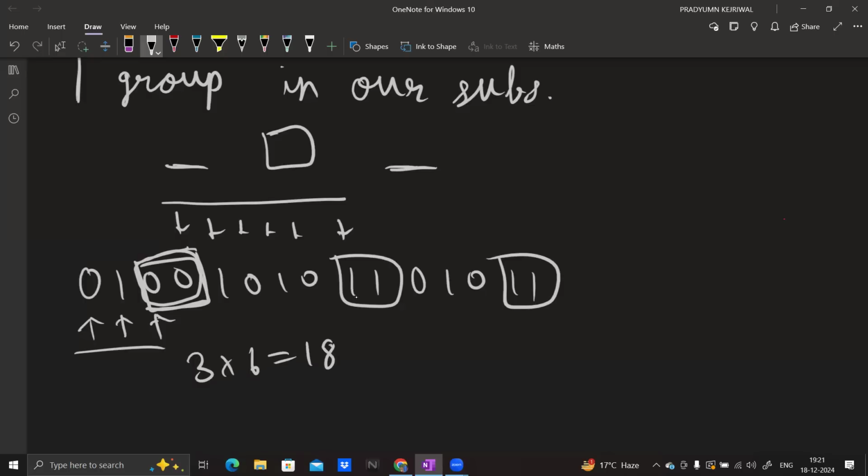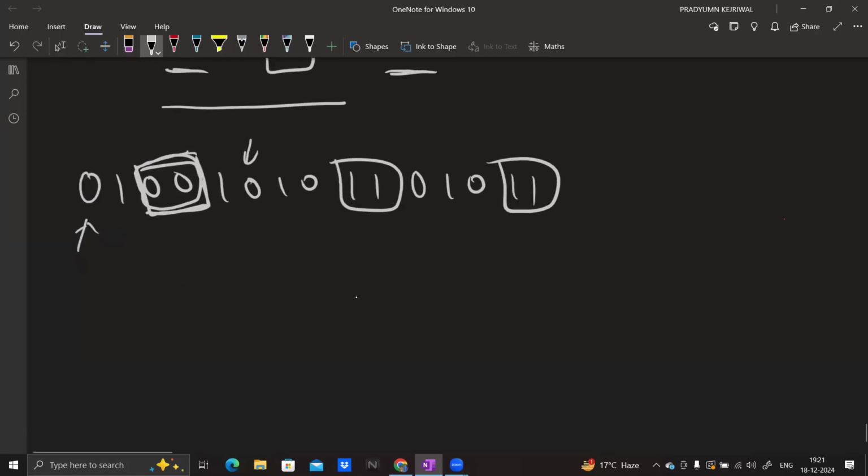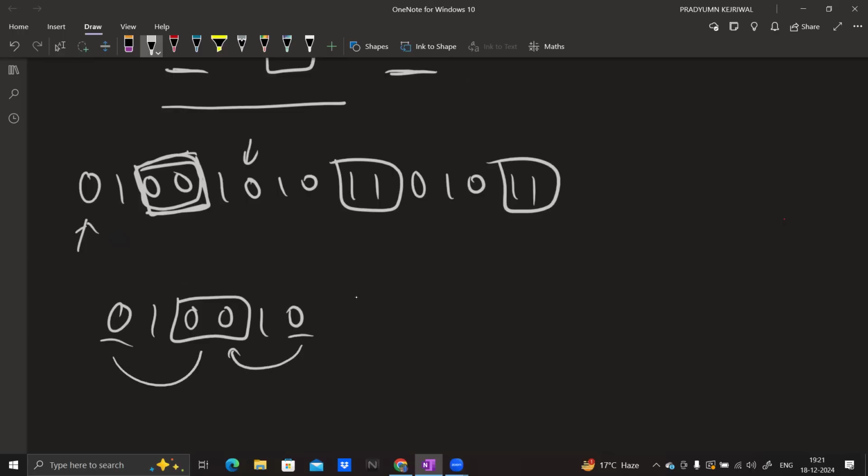But our problem here is that we don't want identical substrings. We don't want the identical endpoints, right? Suppose I take this L and I take this R, right? So my substring would become 0 1 0 0 1 0. So it has only one group, but it is not almost alternating. That's because the endpoints are the same as the group. I need at least one endpoint to be different from the group, right?